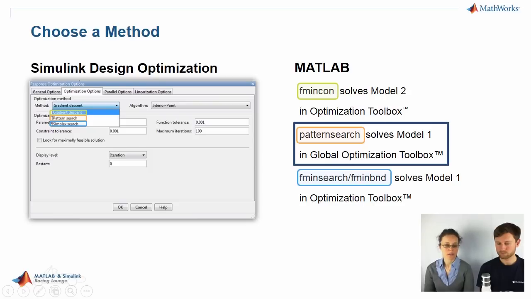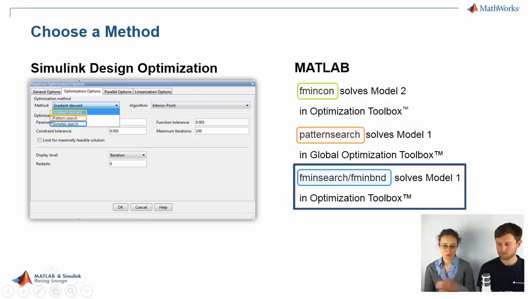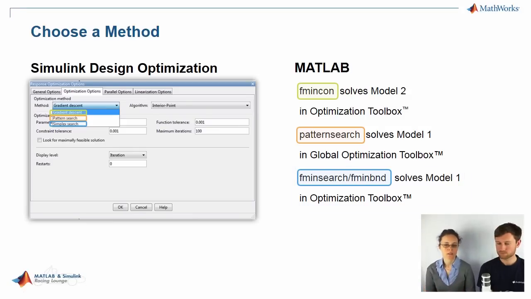Then pattern search is a global optimization method from the Global Optimization Toolbox, which actually solves model 1. You can also see this in the Simulink Design Optimization documentation. And then the third one is simplex search, which is fminsearch or fminbnd, also solving model 1, because these functions, for example, cannot deal with something like nonlinear constraints. Okay, perfect. So here it really becomes important how you model that, but the modeling actually takes place behind Simulink Design Optimization and is done for you.